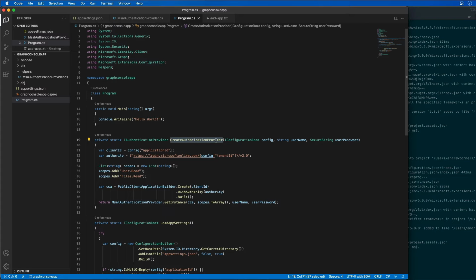This method is going to create an instance of the clients that we're going to use to call Microsoft Graph. So you can see here we're setting up the client, we're getting the client ID, we're getting the authority. It's using both the values from our configuration object that we have in our app that we just added. And then we're getting a list of all the scopes, or all the permissions, that we're going to demand from Azure AD or that we want our access token to have access to.